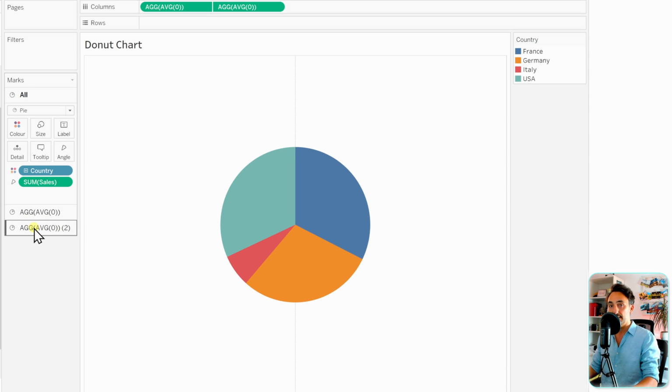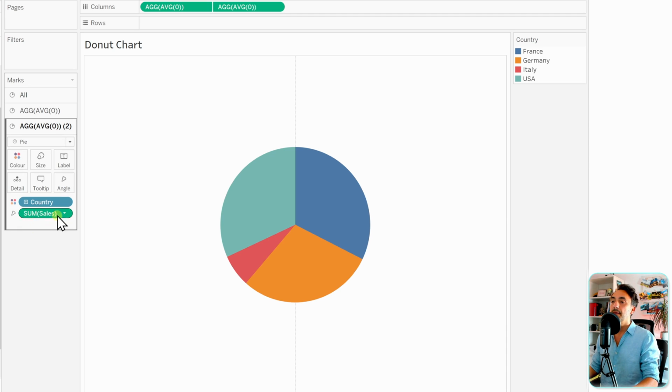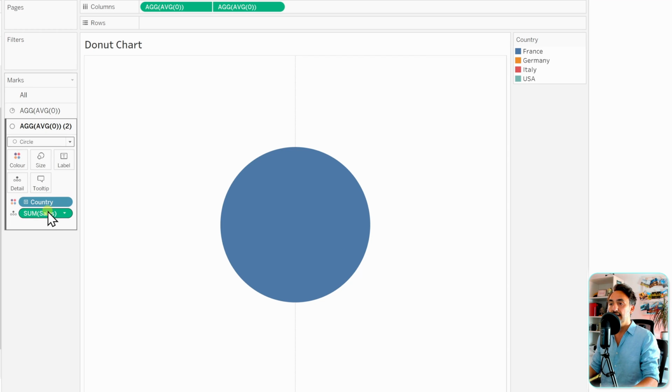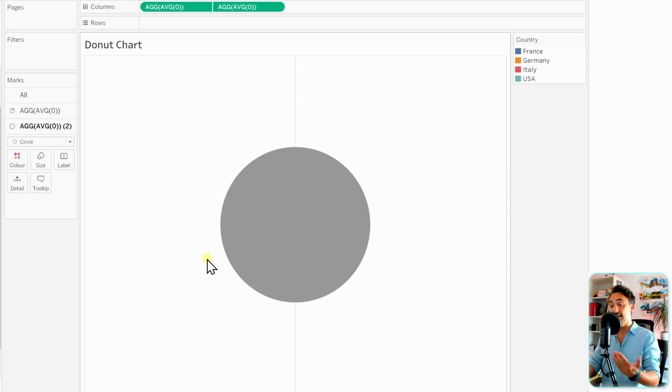So let's switch to the second mark over here. Now the second chart will not be a pie, it's going to be a circle. So let's switch it to a circle and get rid of all that information. Now if you check our view, we don't see the pie chart, because we have overlapping and the pie chart is behind our circle.